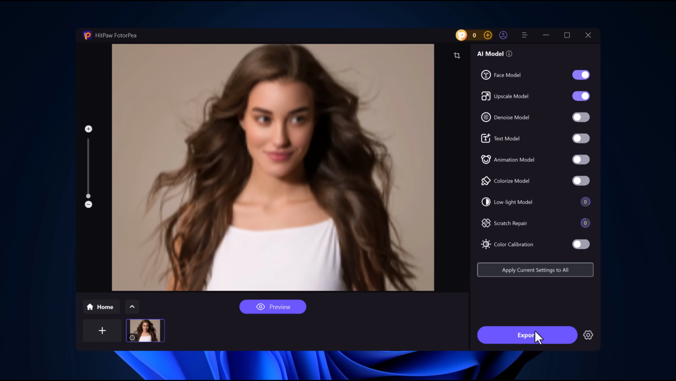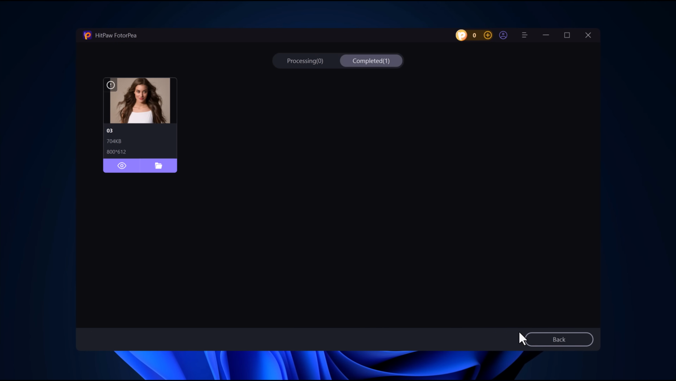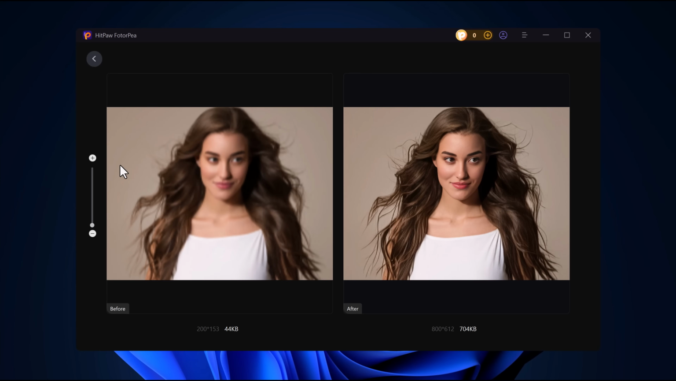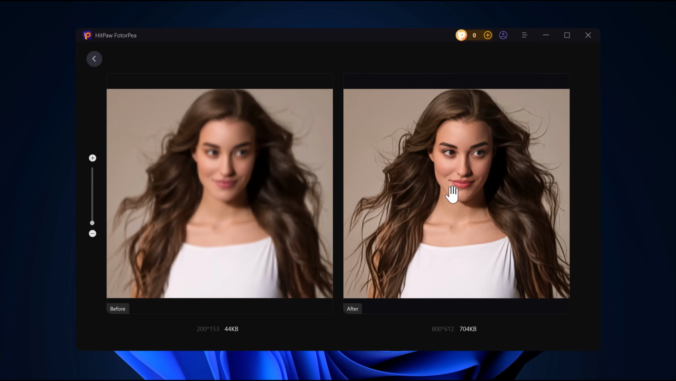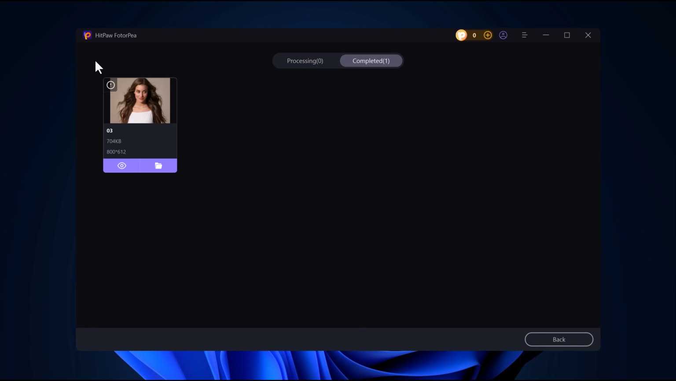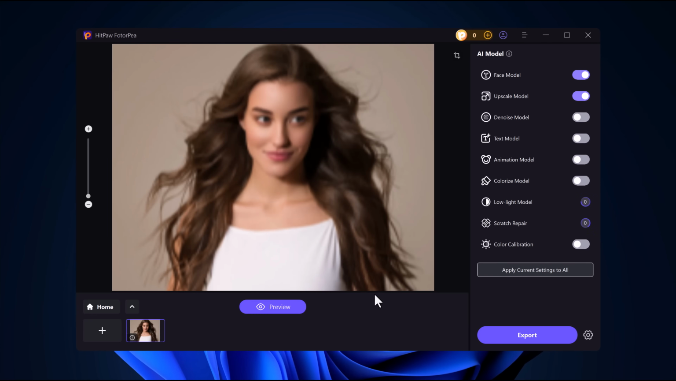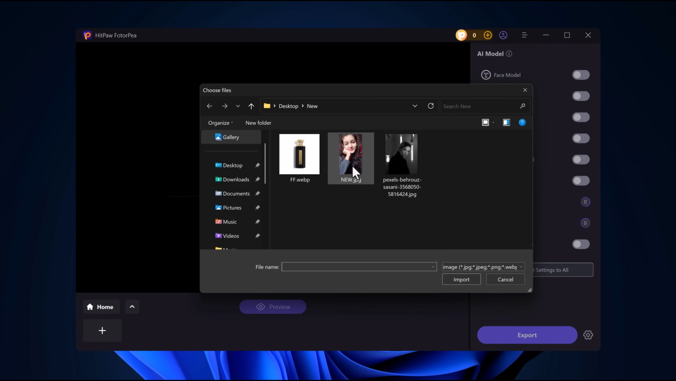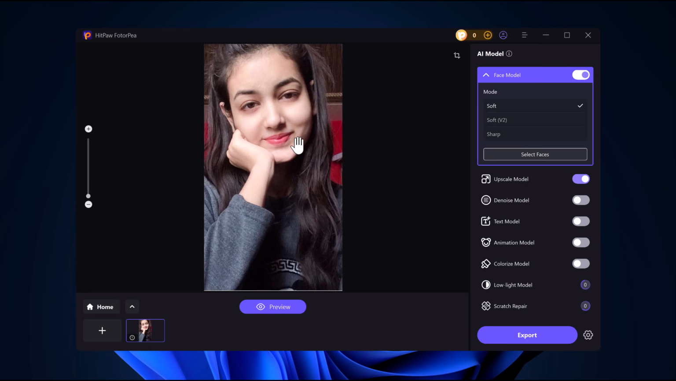Preview and export. Click the preview button to see the enhancement in action. Then zoom in to check the details. If you're happy with the result, simply export the image to your device. Bonus features: batch processing for enhancing multiple photos at once.